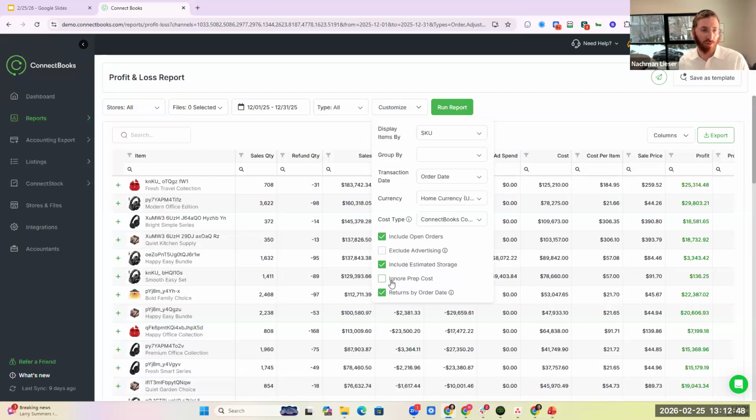Now, this feature is only available in the reporting section. As I said before, from an accounting perspective, it doesn't make sense to constantly go back and readjust the books from previous months once they're closed out. So that's why the feature is only available on the ConnectBooks report.